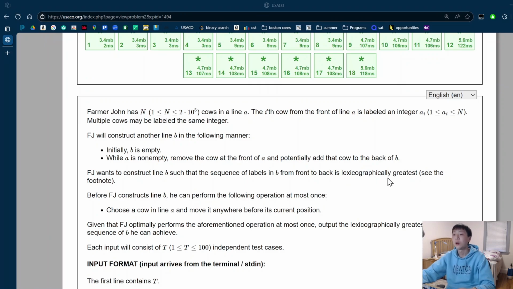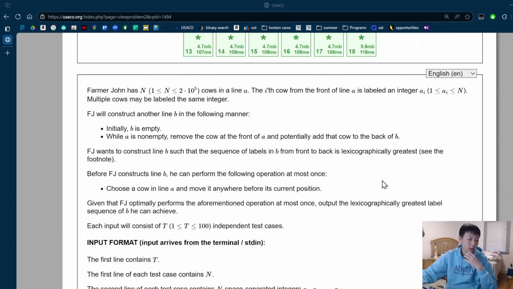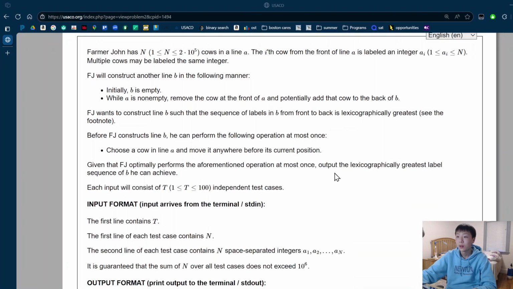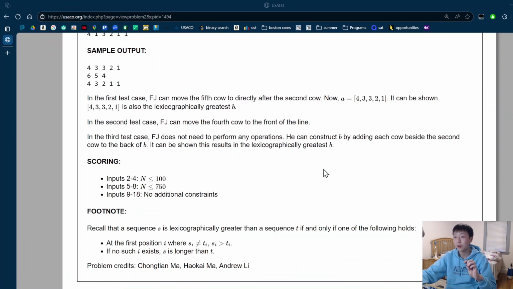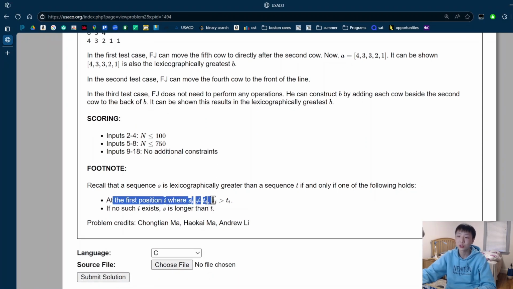So what does that mean? Well, I like to think of it as a dictionary. If I have a word after another word in a dictionary, it would be lexicographically greater than that word. Obviously, banana would be after apple, so that means it would be lexicographically greater. And the interesting thing about lexicographically greater is that it looks at the first position where the current integer or letter is greater for the word.